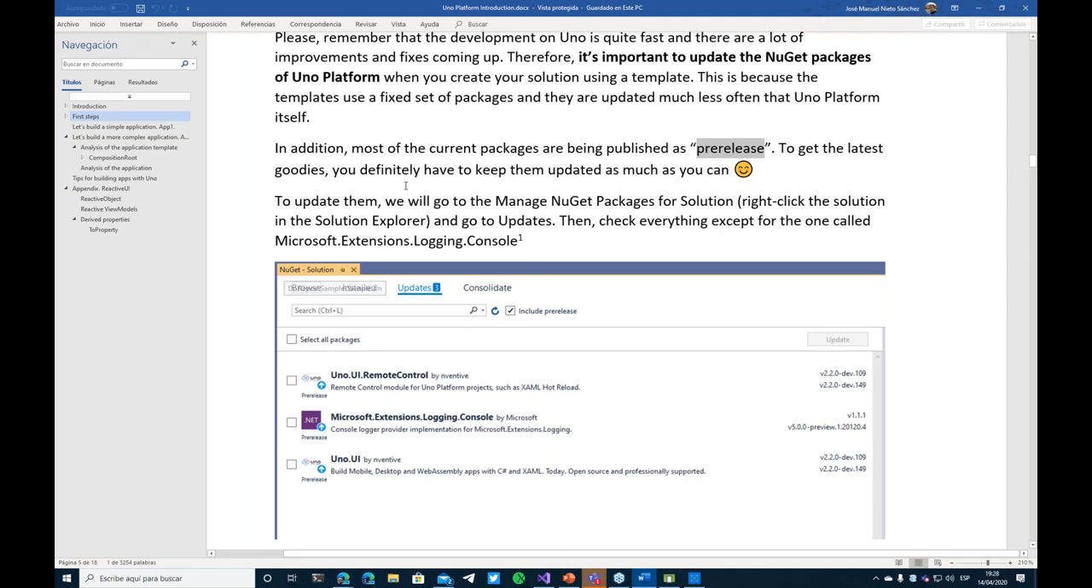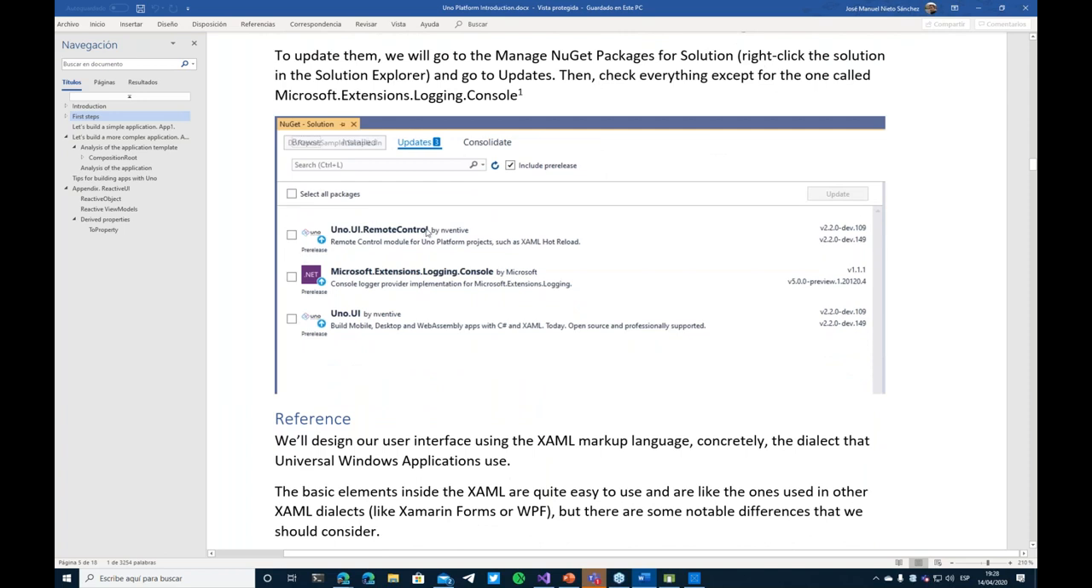As soon as you create a Uno Platform solution from the templates, don't forget to update the packages, because you may discover that some specific bug isn't there, and it's fixed in a more recent version.